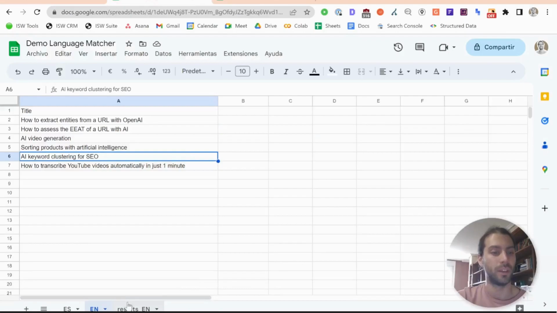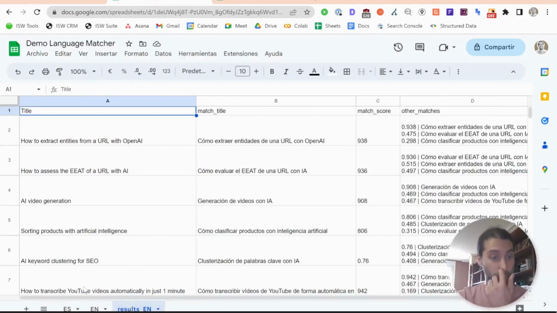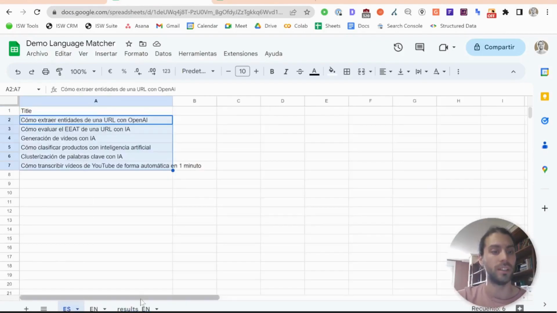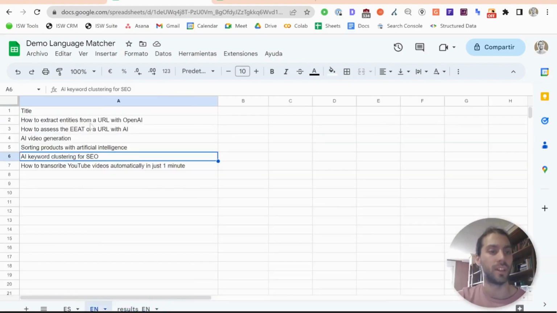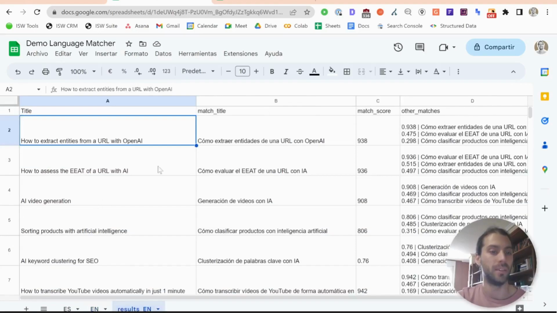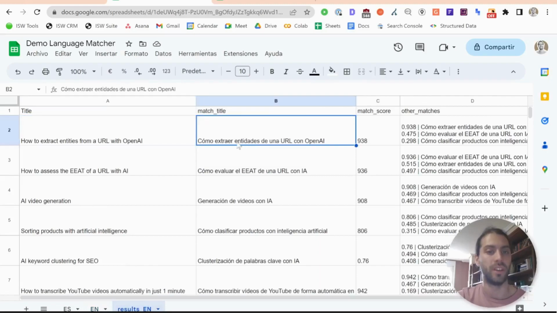I have downloaded here a couple of demos. I have included here the example of the result. If we only include the title, what it will do is add extra columns. In this case, we have the results in English. We see that it follows the order. It would be how to extract entities from a URL with OpenAI. We have it here, and it matches it to us as extract entities from a URL with OpenAI.